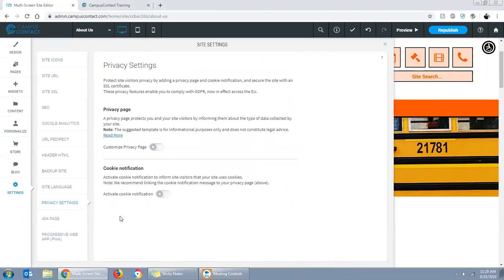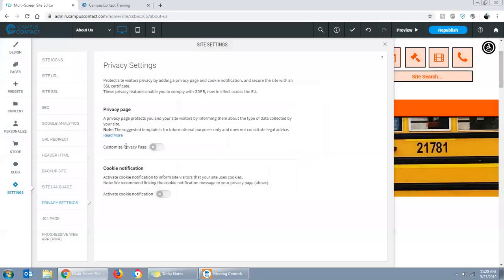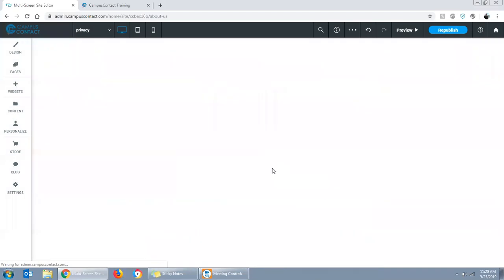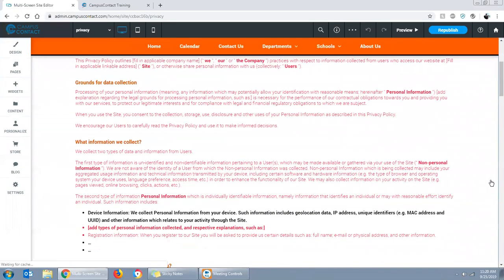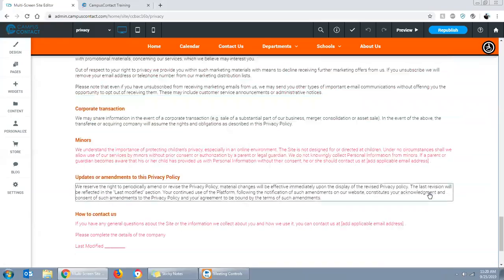Below that is the privacy settings, where you can do a GDPR type notification, which is that little bar across the bottom of your site for cookie notification, or create your own privacy page. If you have a privacy policy, by default we have one here. This is kind of what it looks like. You can see it there. Or if you need to create your own, you can do that as well. You can click on Customize Privacy Page, and then you can customize it. We have a boilerplate privacy page already created, but you can modify it as you see fit, as your school needs. But you'll see there's a lot of information there.